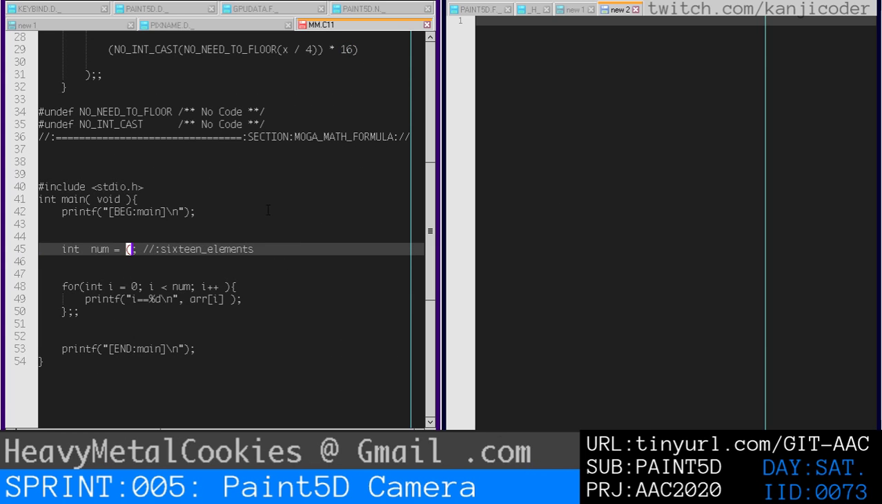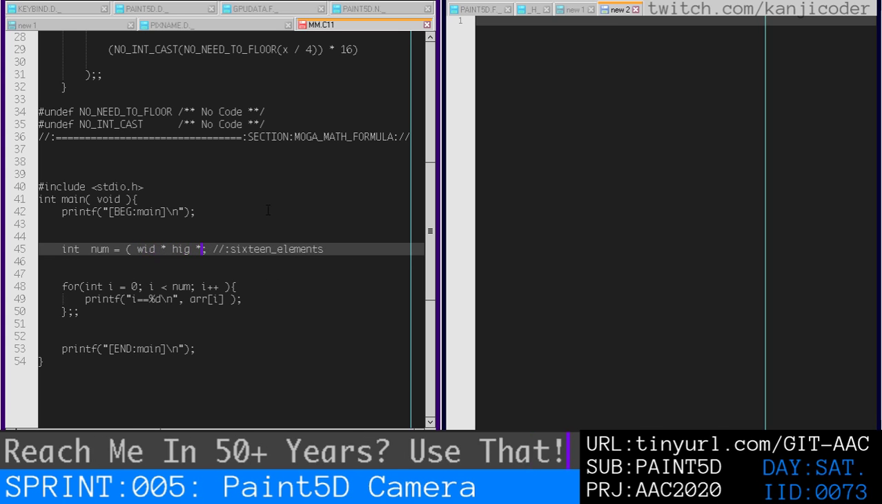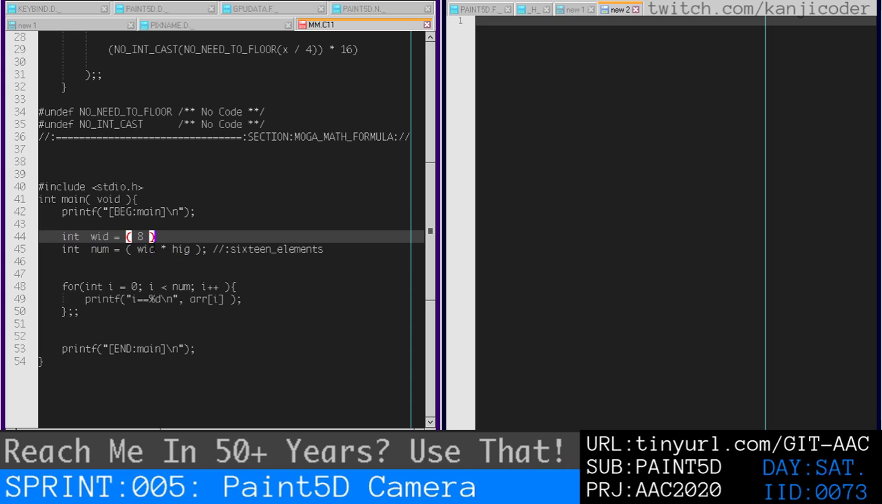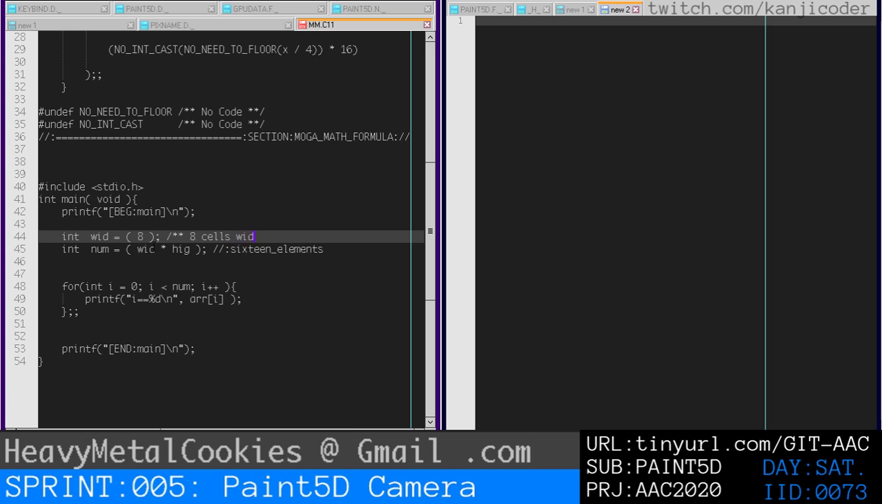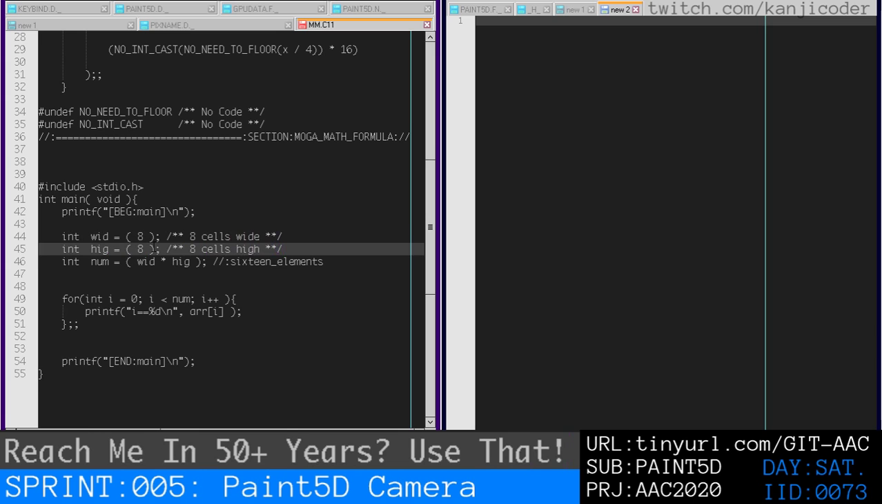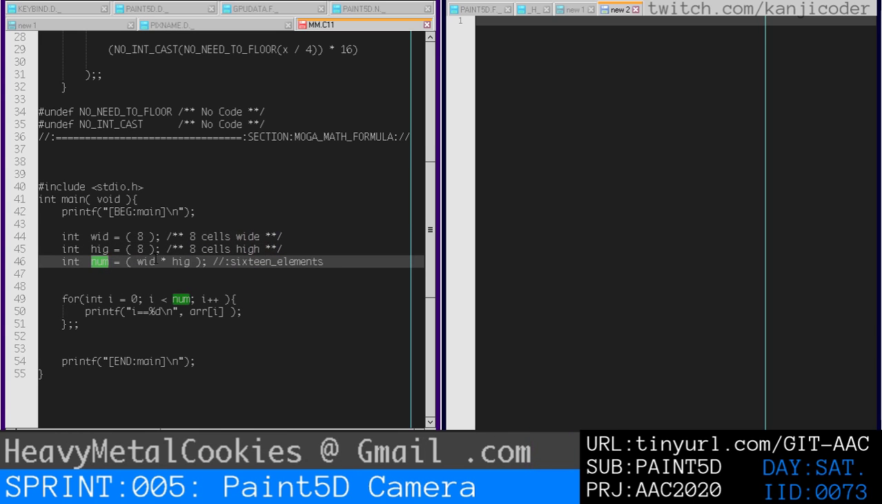So, number equals width times height. Let's do width times height times width times height, and the number here. So int width equals 8. 8 cells wide. That's what I saw in the diagram. Int the height is also 8, and this is 8 cells high. And this is the total number of cells, right? The width times the height.